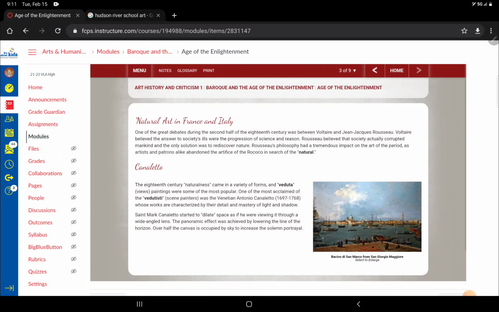Natural art of France and Italy. One of the great debates during the second half of the 18th century was between Voltaire and Jean-Jacques Rousseau. Voltaire believed that the answer to society's ills was the progression of society and reason. So in becoming more learned, more educated, was how we were going to progress, and that would fix society. Rousseau believed that society actually corrupted mankind, and the only solution was to rediscover nature and to have a back to nature, if you will.